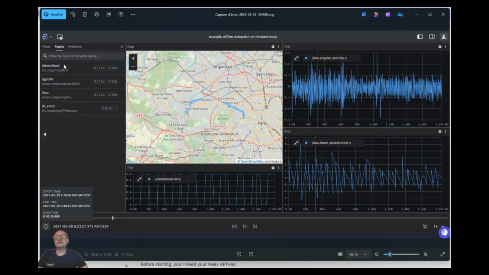So you can see that we have different topics. A Boolean one to illustrate when the car was running autonomously or manually. The GPS to see the location, so the drive will start inside Paris and go in the suburb of Paris.